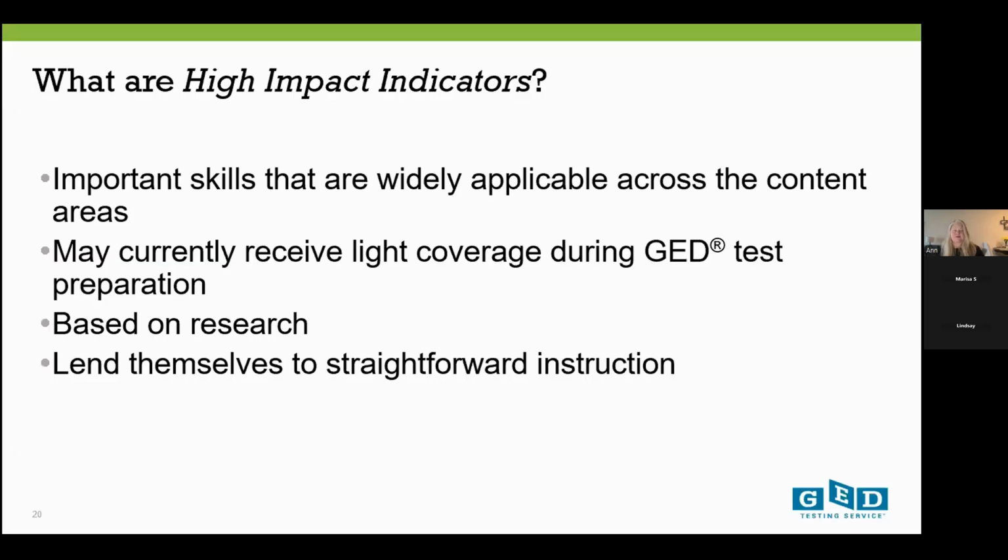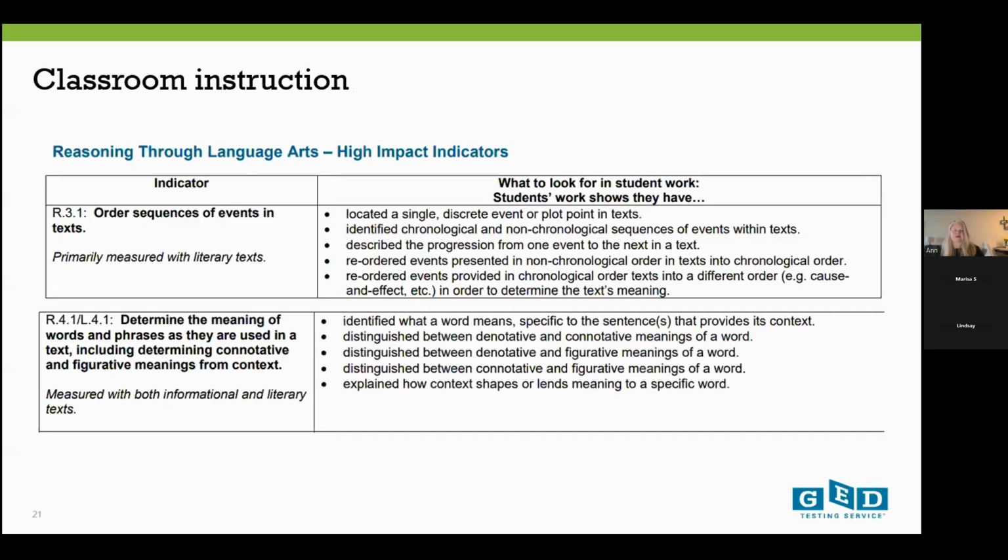So it might be that these skills that we're talking about in the high impact indicators previously did not receive as much coverage in the classroom. And so we tried to put them together in a way that would help with instruction. So not only identifying these high impact indicators, or remember indicators as skills, but how does that look in the classroom? So here's an example from RLA, ordering sequences of events in texts.